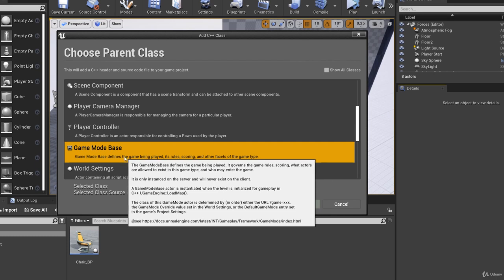Once again, the game mode defines the game being played, so rules, scoring, and so on. It's not an object that we will be interacting with. It kind of works in the background, and we use it to update the state of things in the game world. So let's say I have collectibles, for example. If your character runs through a pickup and picks up a collectible item, then you can send a message to the game mode that says, okay, add 1 to the amount of things that I have collected, or reduce the amount of collectibles that are left to be collected, for example.